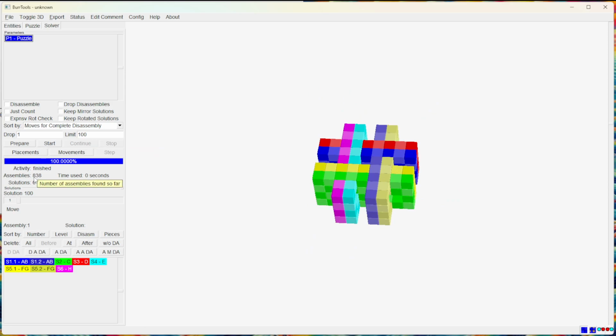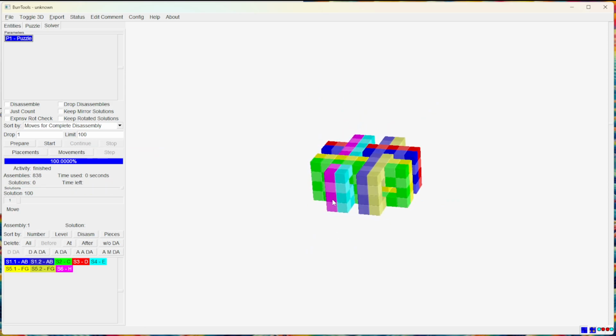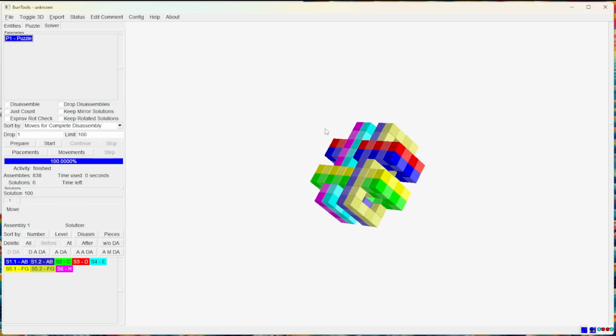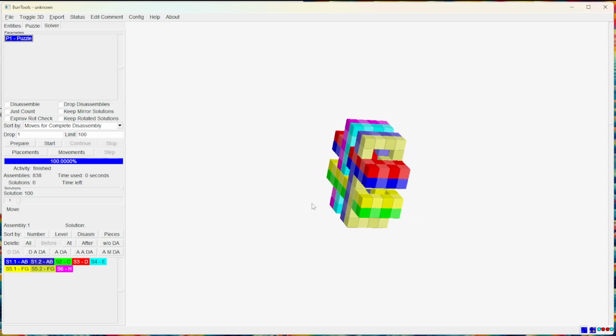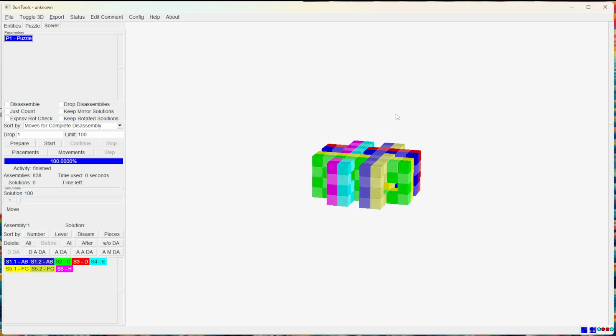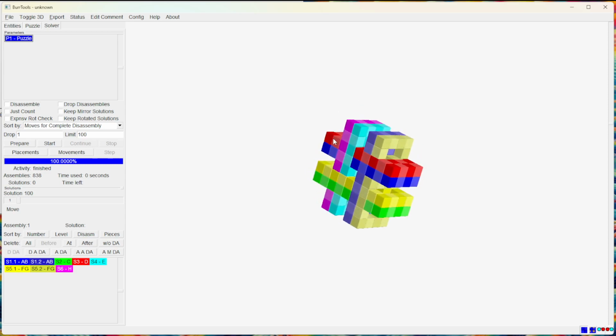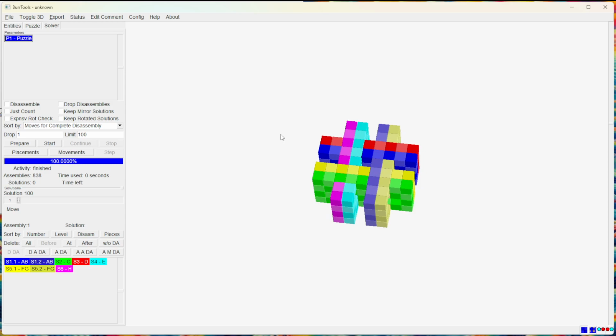And I'm blown away by how many assemblies there are. What this means is there are 838 ways that these pieces can sit in here without overlapping each other. But this does not necessarily mean that these pieces could be disassembled from each other. And I can see it's given us the first 100 possible assemblies. Because I know this puzzle, I know that one of these 838 should actually give us a solution that we can take apart.